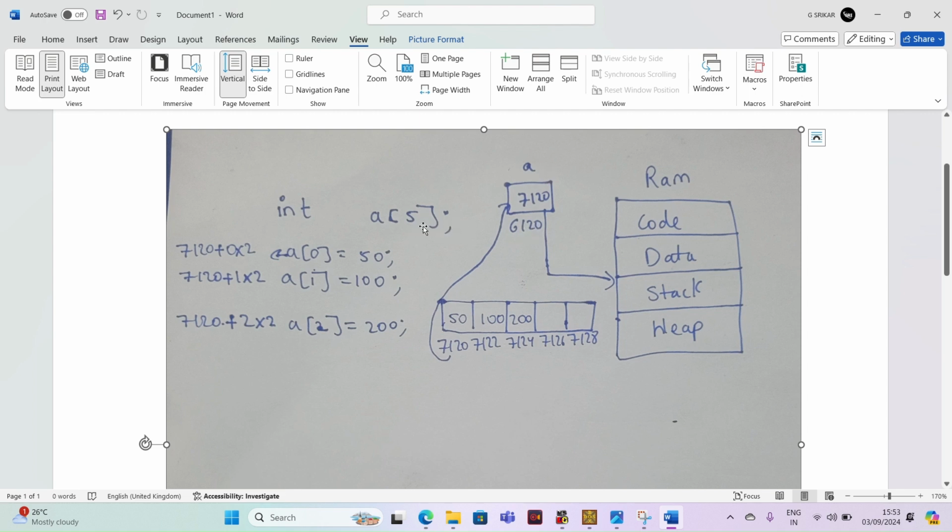Now these 5 blocks are not created in the stack segment. They are created in the heap segment. There are 4 segments of RAM. This object a is created in the stack segment, and these 5 memory blocks are created in the heap segment, because the stack is a little bit small and the heap is large. That's why the memory blocks are created in the heap segment.